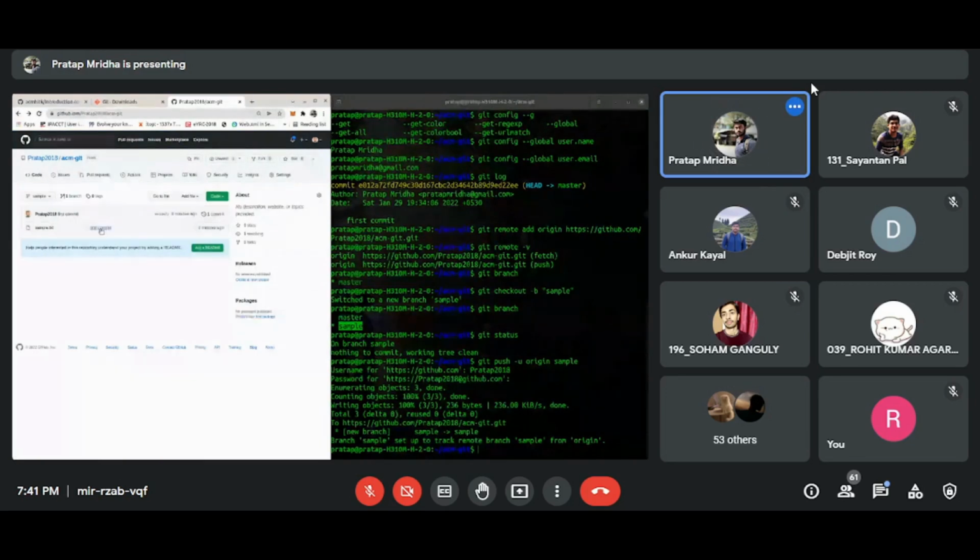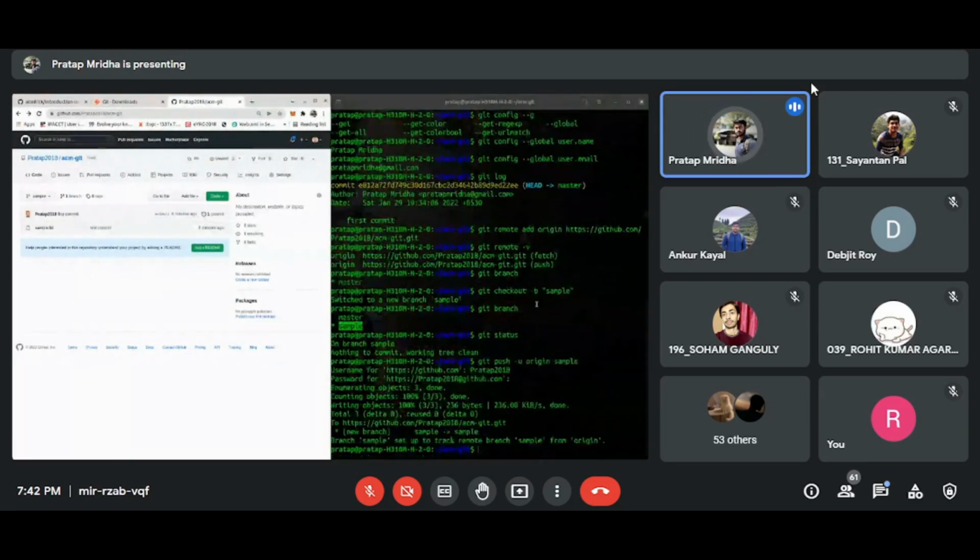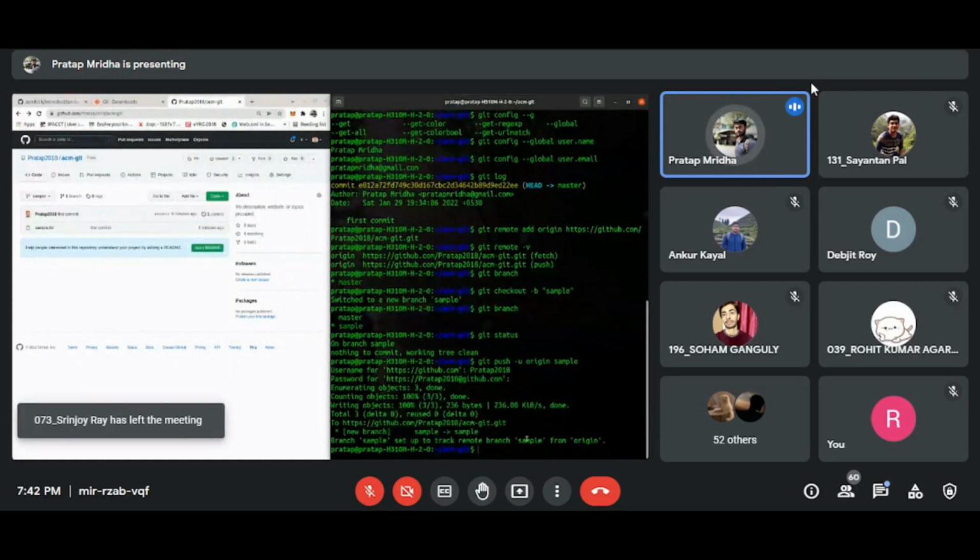So you can see that we have successfully created a GitHub repository on a local machine. We have successfully committed a file to that repository, and after that we have successfully created a branch, and we have added a remote origin to our local repository. And after adding the remote origin to the local repository, we have pushed the entire local repository on a new branch to the hosted GitHub.